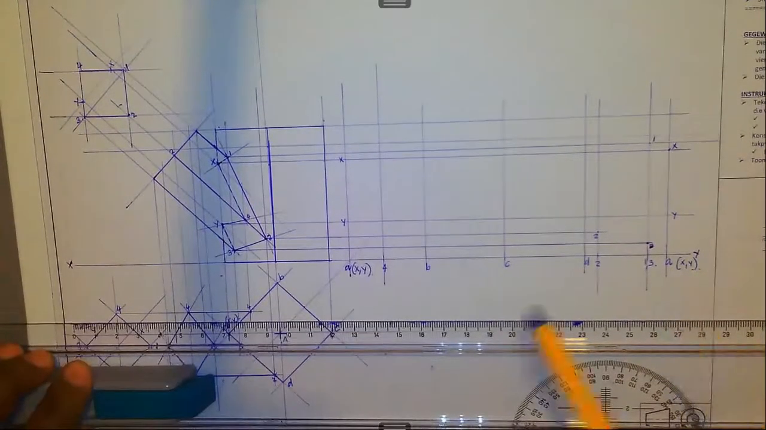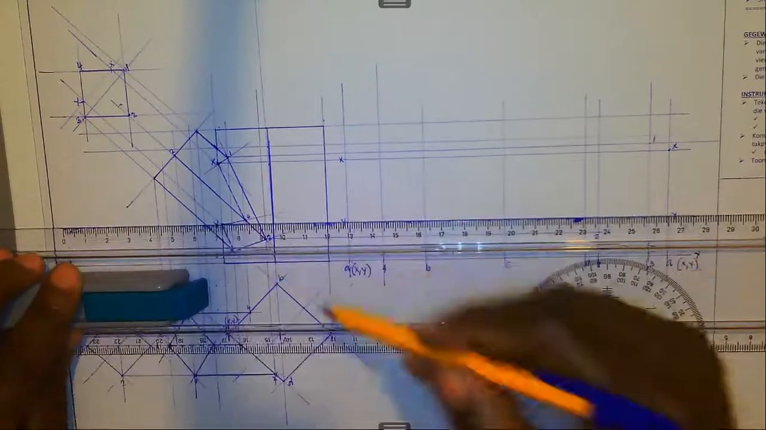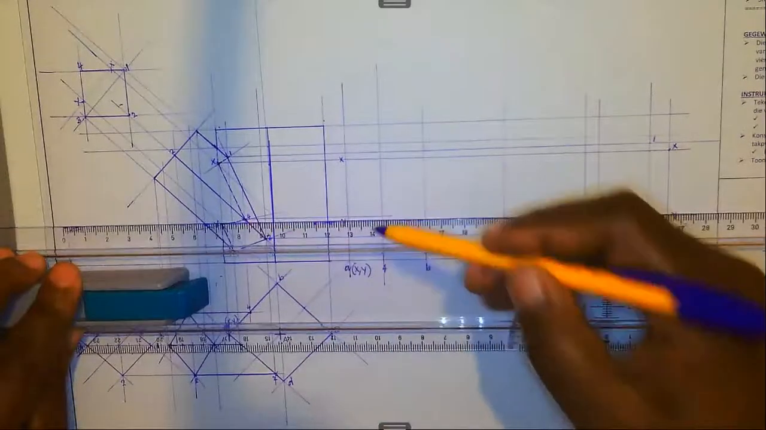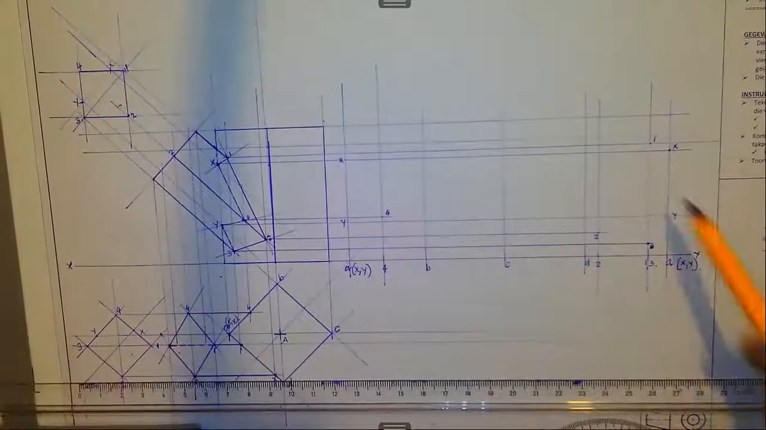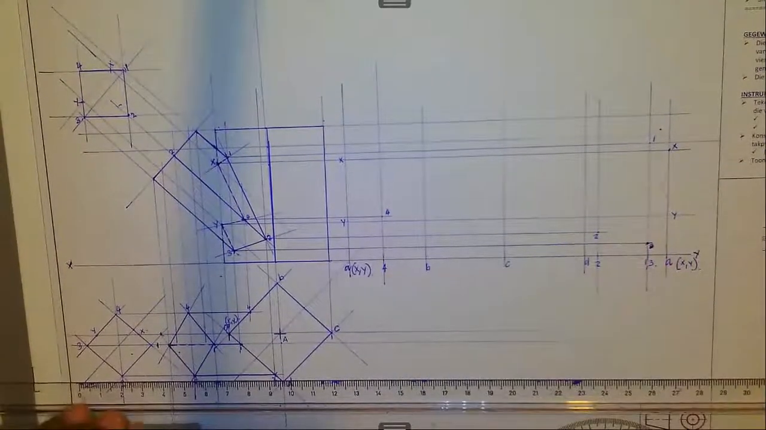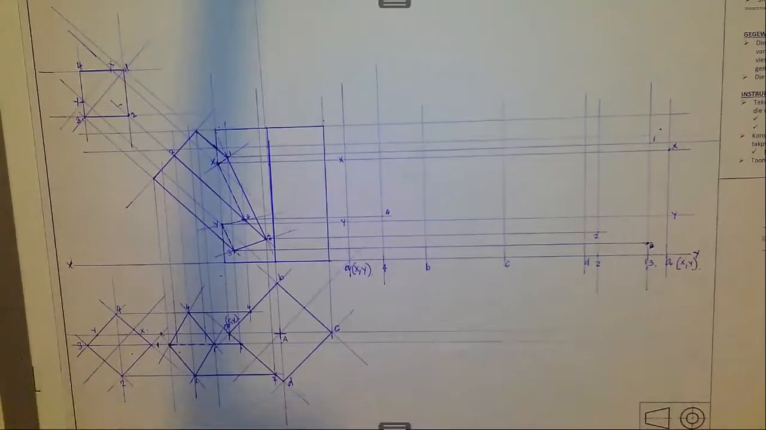From there, I now project number 4, which is here. Point number 4 would be there. So I've got 1, 2, 3, and 4. Those points are now defined.